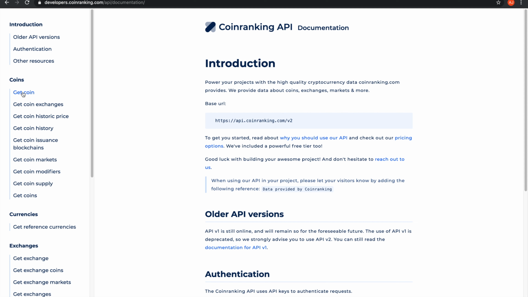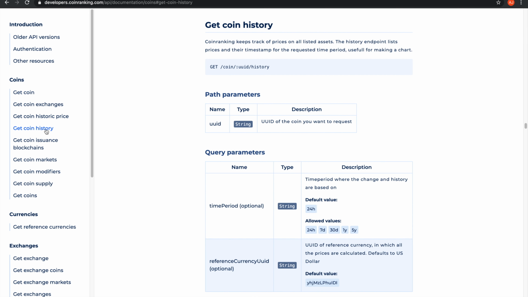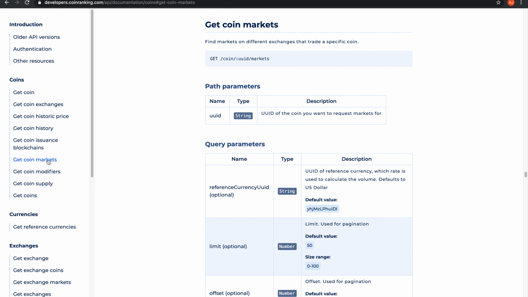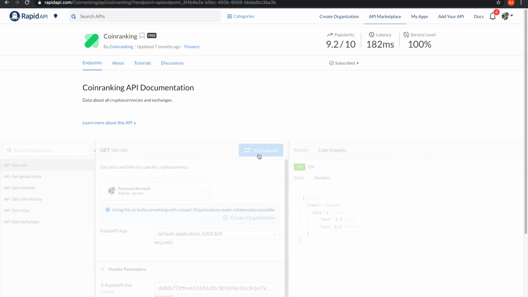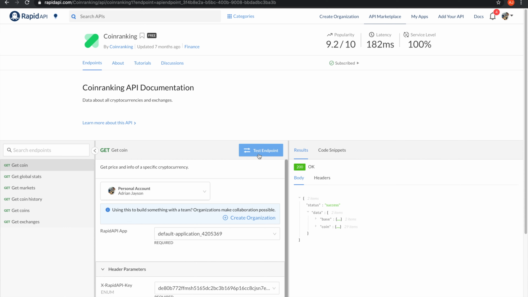You can get the data for a certain coin, get coin history, get coin markets, and so on. You can get your API key for free by accessing the link in the description below. Or you can also go to rapidapi.com, which is an online API store. This is what I'm using, and I'll also be posting the link in the description below, so that I could also easily try out the different API endpoints. Although I believe an older version is what's in Rapid API, you can just refer to CoinRanking's official API page for the newer version. Either way, you will still get an API key for free.